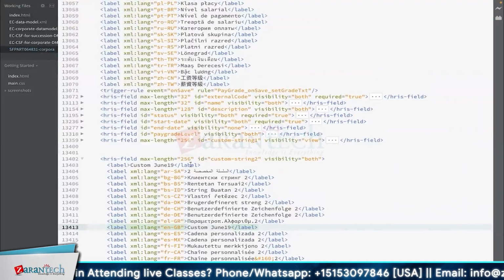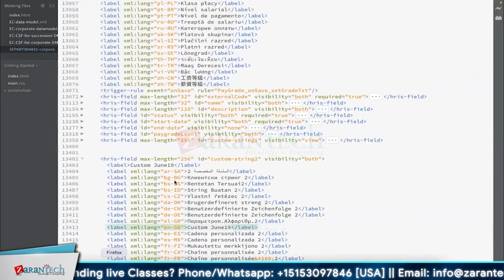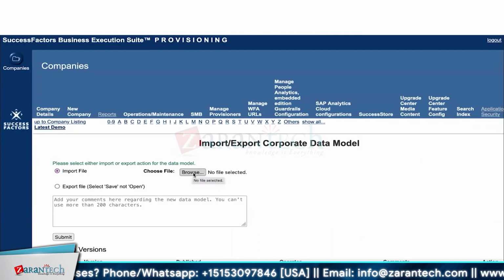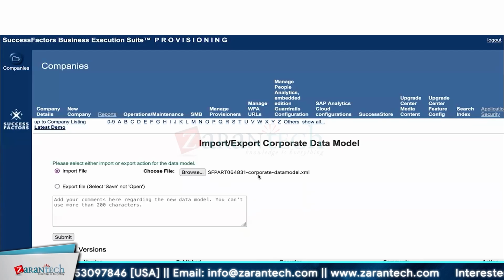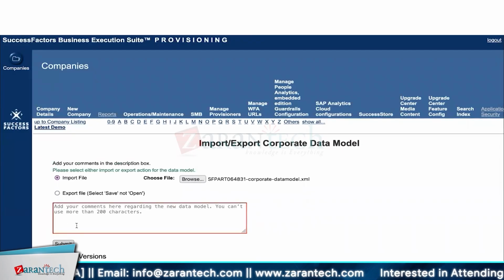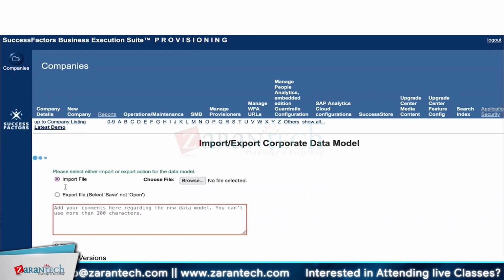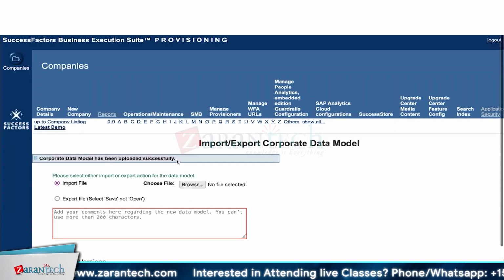Okay, updated. Let's go to the provisioning system and upload it back with the updated file, which is saved. We will browse for that and update it. Let me select it from my downloads folder where I downloaded this XML file. I just selected the file and now I click on submit. I did not make any other changes in between, only the proper change, so there should be no XML errors. Still processing. Corporate data model has been uploaded successfully.